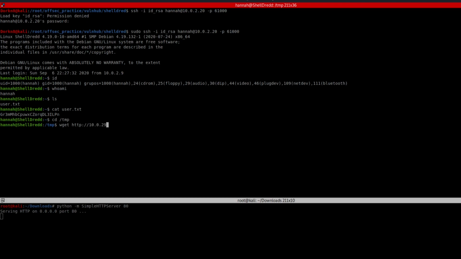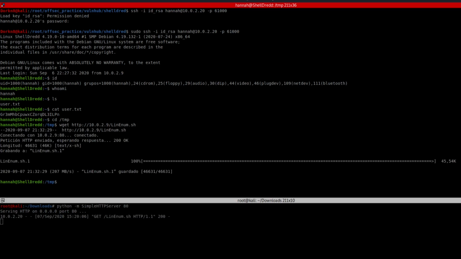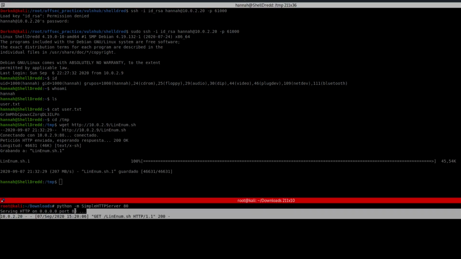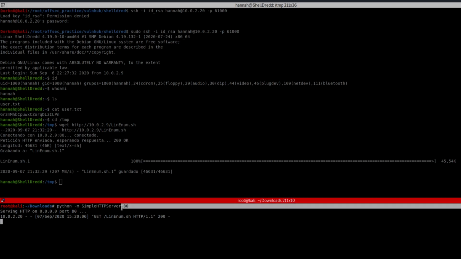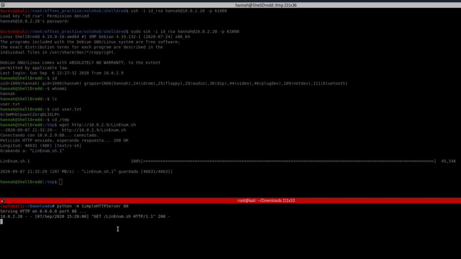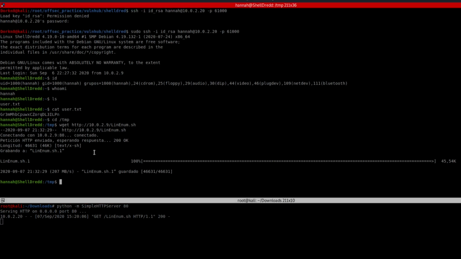So my IP address is 10.0.2.9, and the file I want to upload is this. So actually the file is present in this directory, the downloads directory, and I've navigated into that directory, and I've run this command so that I can host a simple HTTP server on port 80, so that I can transfer my files. This is a simple method to transfer files into the remote system.